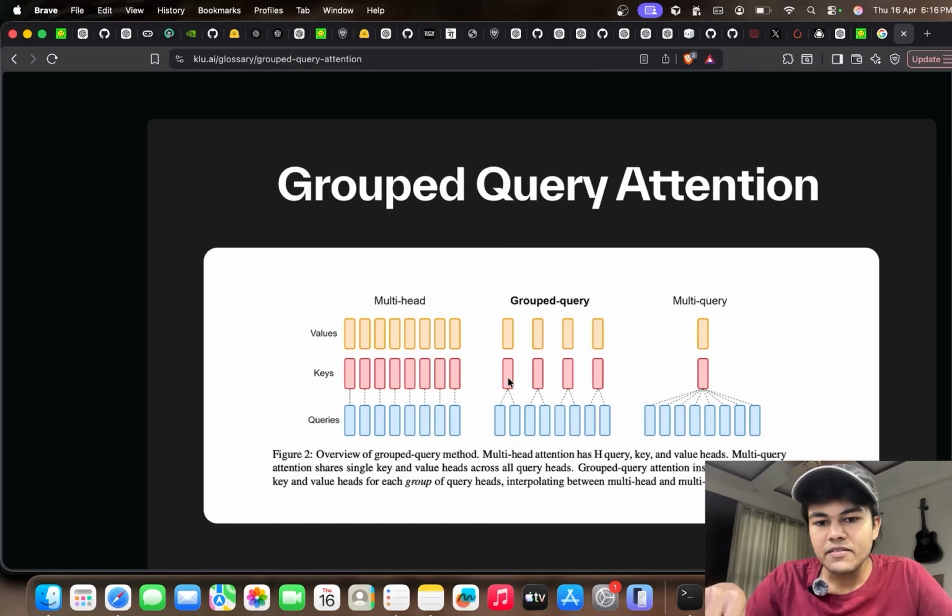It's just like they have the same value, because we will just repeat the values of it. Right now in multi-head attention, each query has its own key and value, so all these key heads have different tensors. But in grouped query attention, some of them have the same kind of keys.